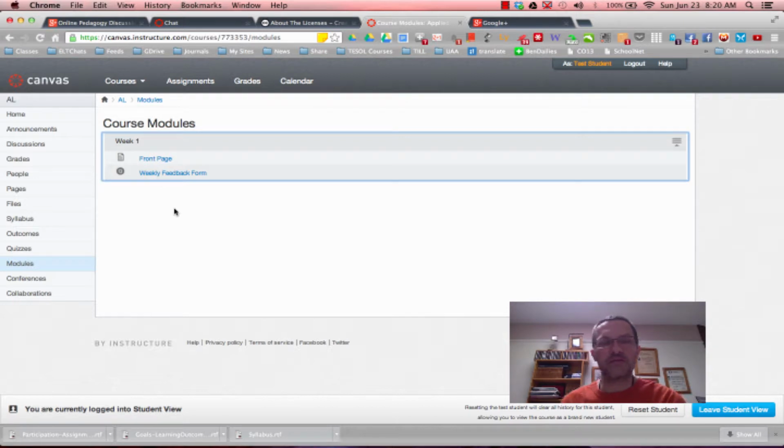Think of modules much like Moodle, in the sense that each of those weeks that we had set up, for those of you who have taken courses with me before in Moodle, most of the Moodle courses that I've offered worked in modules. So this is very similar to that in that regard.